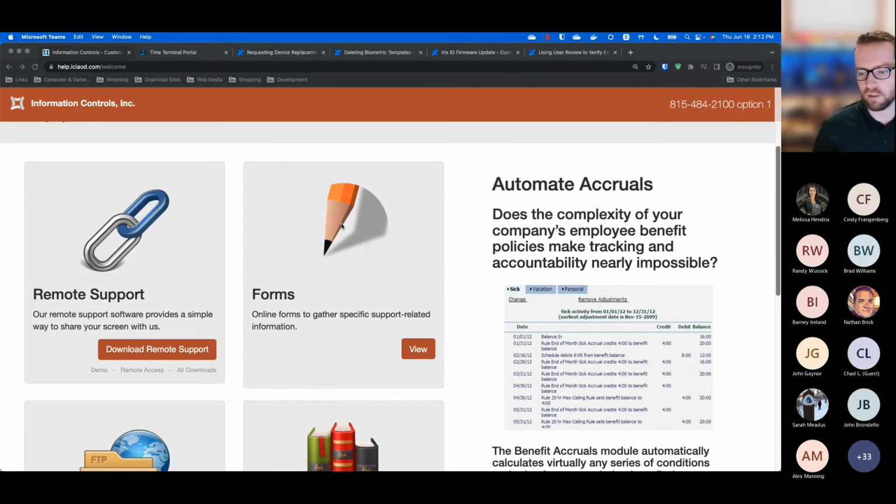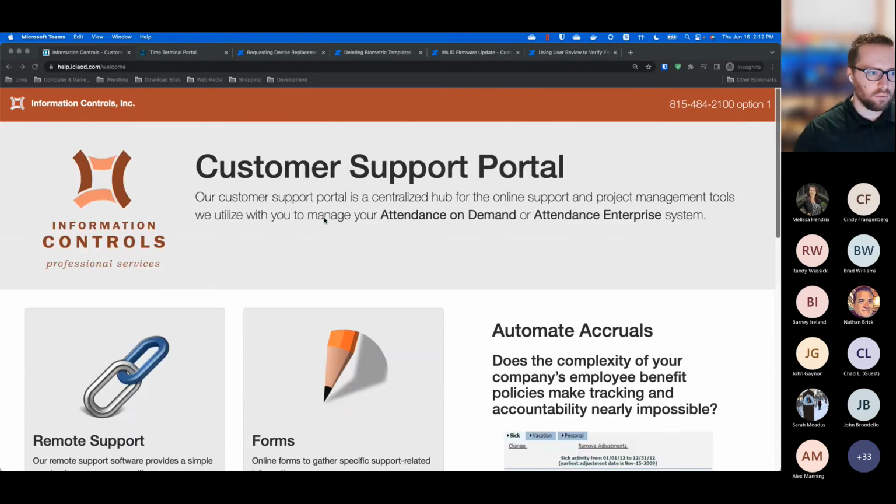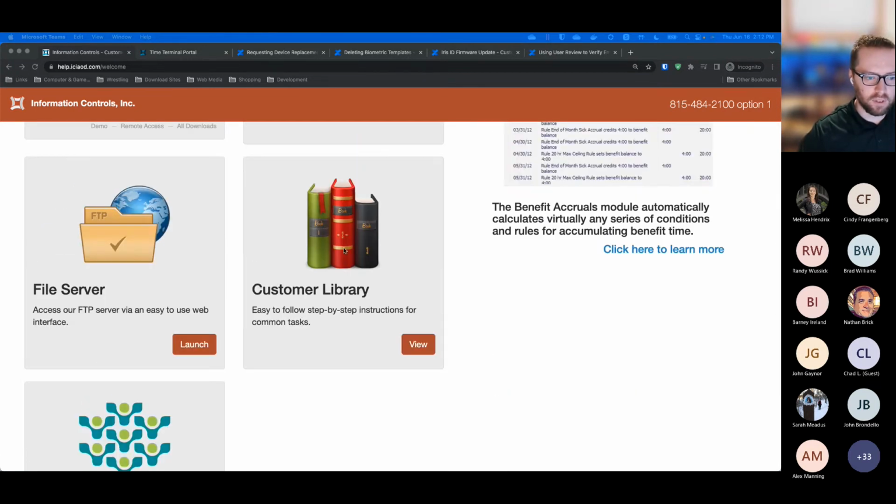So to start off, the easiest way to get to that documentation is through our customer support portal, which can be found at help.iciaod.com. I'll go ahead and throw that in the chat for you if you want to copy that link for future reference. Then you're going to scroll down to this box that says Customer Library, and then you'll just click on View.